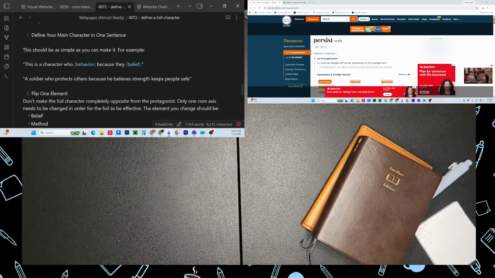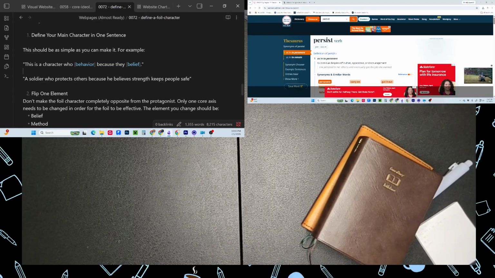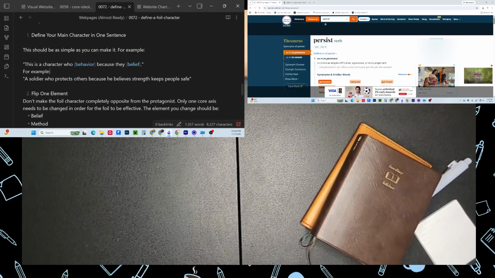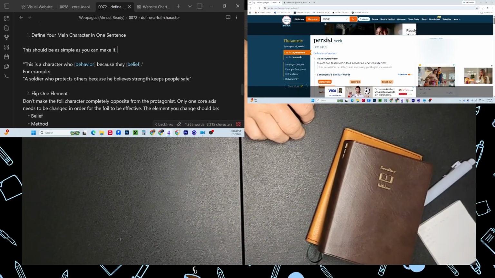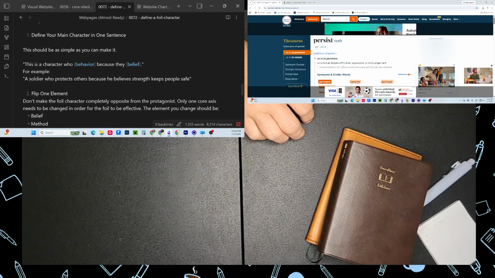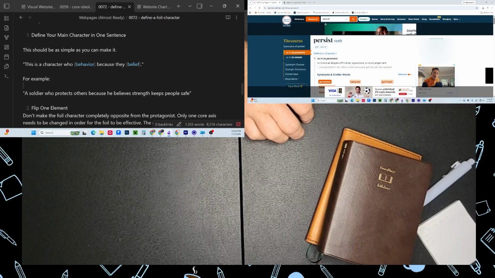So here's the thing. This is a character who behaves because they believe is not an example. This should be as simple as you can make it, period. Then drop, for example, between those two. Also, I'm aware that behavior and belief in that context is a little bit inaccurate. I could just put a couple little dashes there instead. Do you think that would work better? No, I think that's okay.